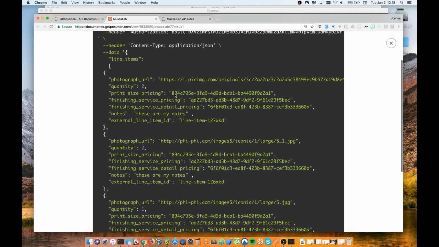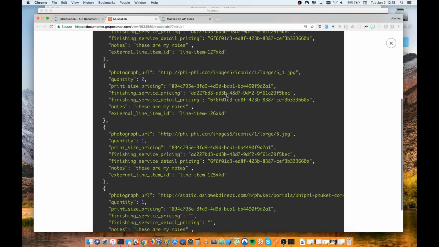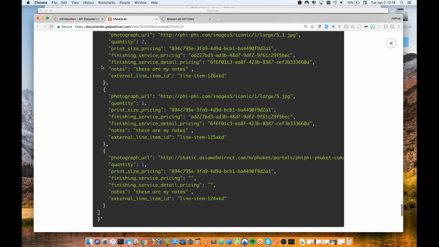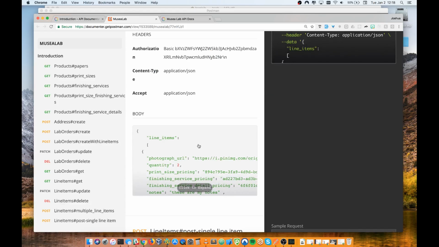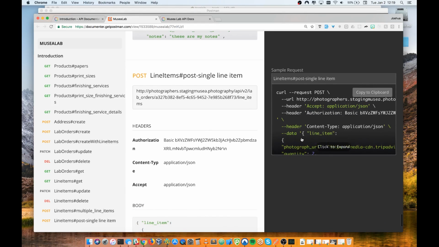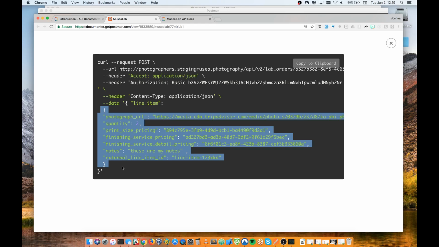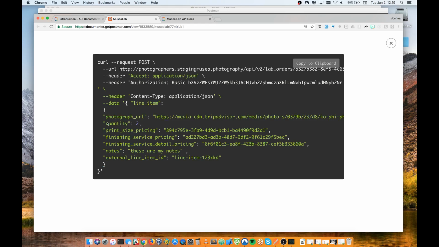Once again, you're ordering 2 print sizes. In this case, you are ordering finishing services and finishing details. So this is a good example if you wanted to see a more robust order with finishing services included. In this case, you can post a single line item. It's not an array, it's just a line item object. So you're expected to just pass the object there underneath the header of line item, as opposed to the array underneath line items.